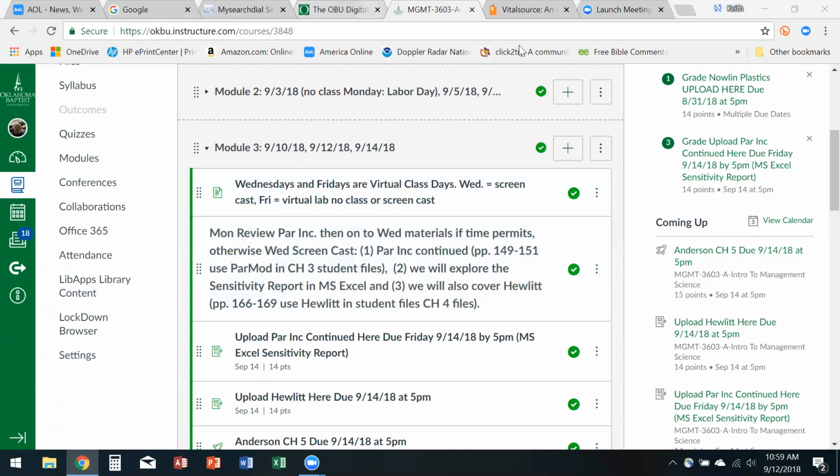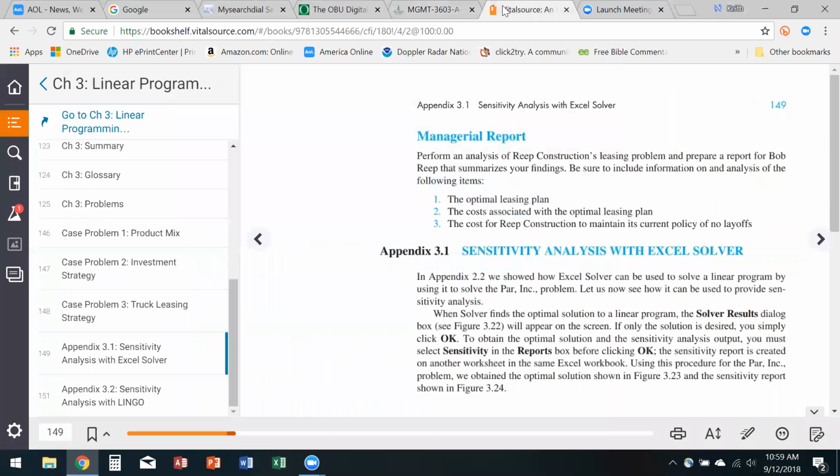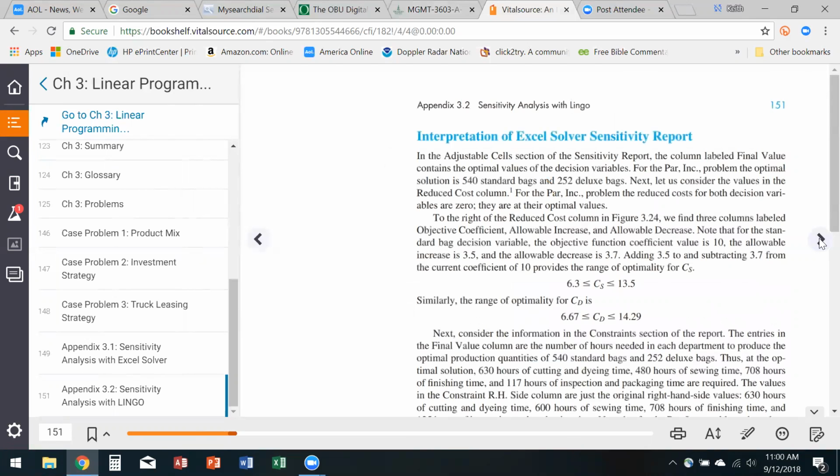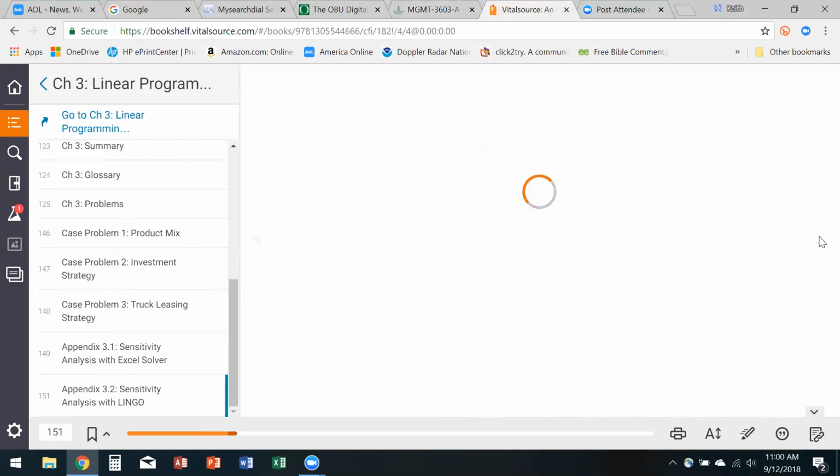Now I'm going to go back over to my textbook. The case starts over here at 149, and the authors give us some information about how to access the reports, and they show us a response. You remember we had done PAR Inc., the first one we'd done, and we had to change the time available to see what that looked like. Then they walk us through the sensitivity report and how to interpret it.